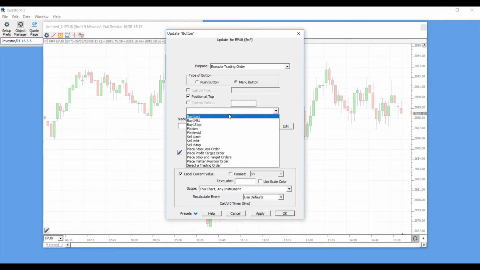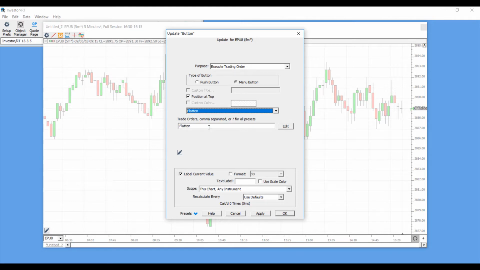So you have your pretty typical order types here. You have your buy one limit, your buy one market, your stops. We have flatten all, and then you have your sells. Then you can place stop loss, profit targets, stop and target orders. You can place flattening position orders, or you can just select the trading order from here. So this is pretty simple, but I'll just be going flatten. Now this will give me a way to create myself a shortcut. That way if I do have any orders currently in the market that are still pending, I can just flatten them out directly right here with my button.